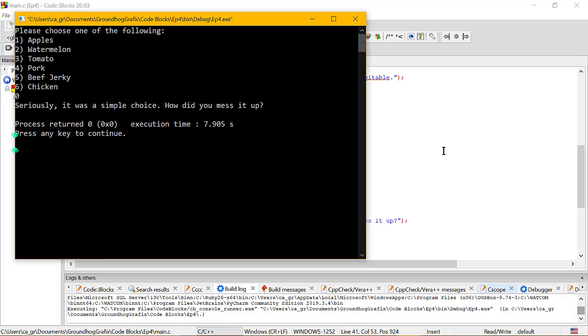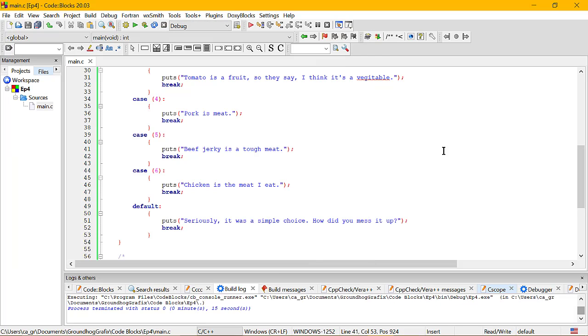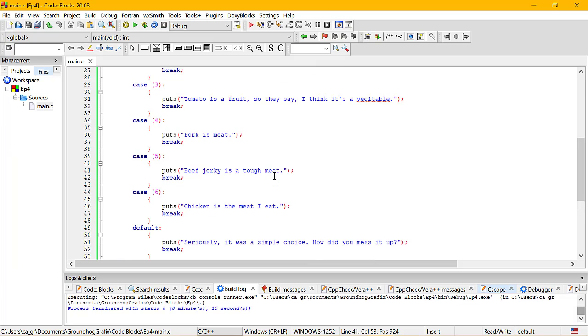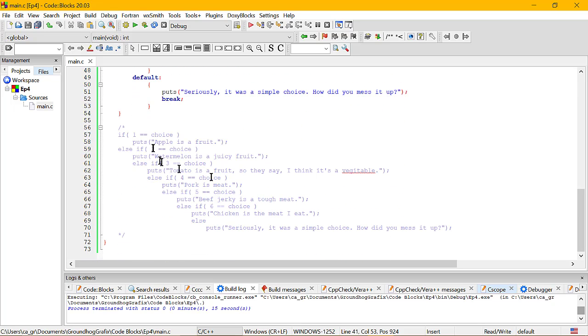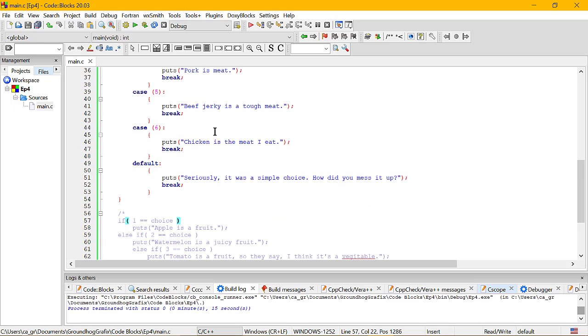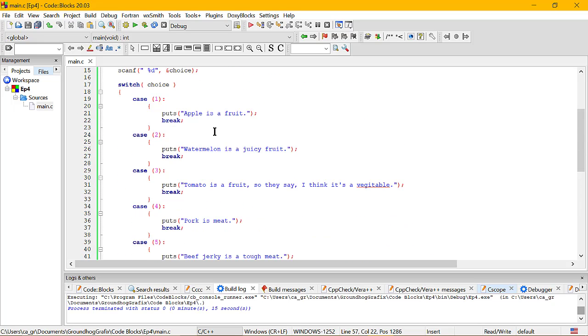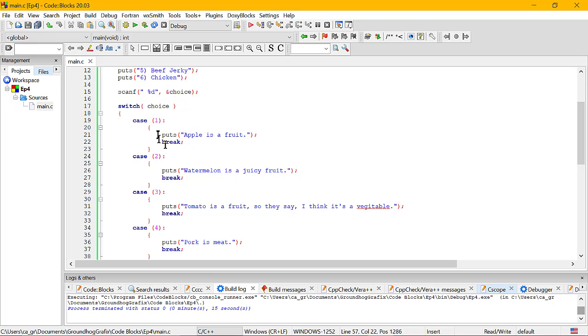Oh, oops, seriously, it was a simple choice. So there it is. As you can see with the switch block, it works exactly the same as it did with all of these ifs that we had here. But it is easier to read, and once you just get used to some of the format of it, like these open curly braces and what have you.